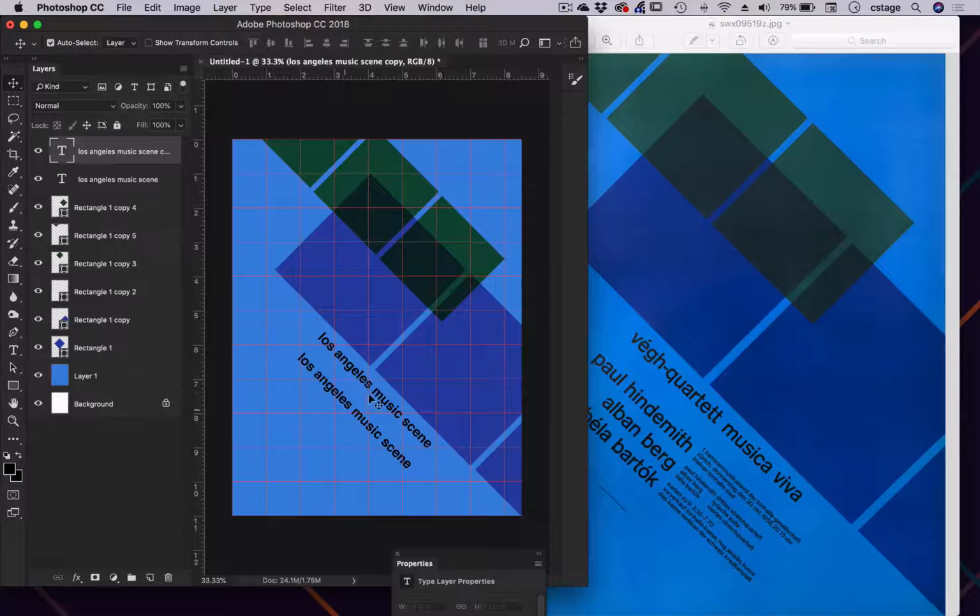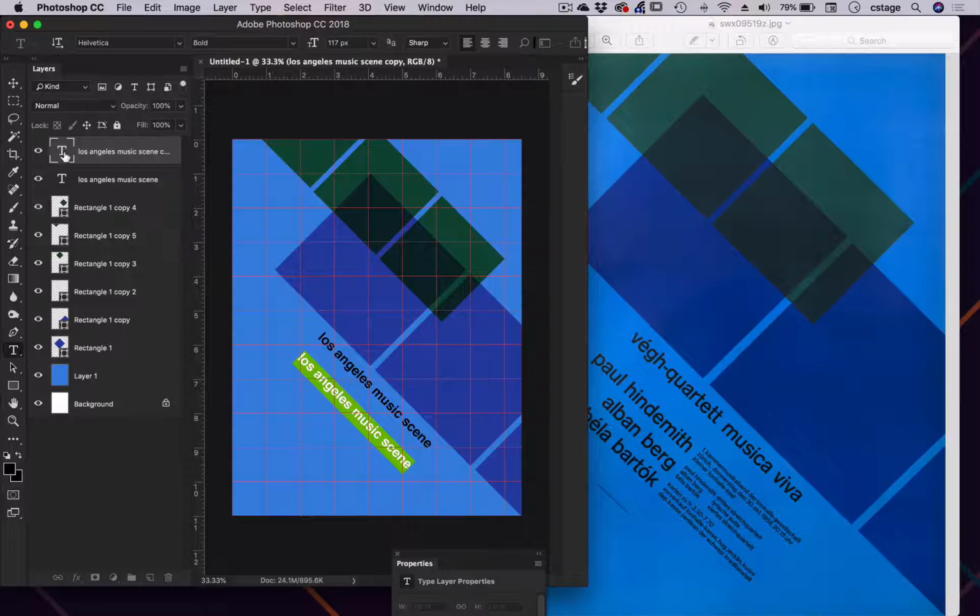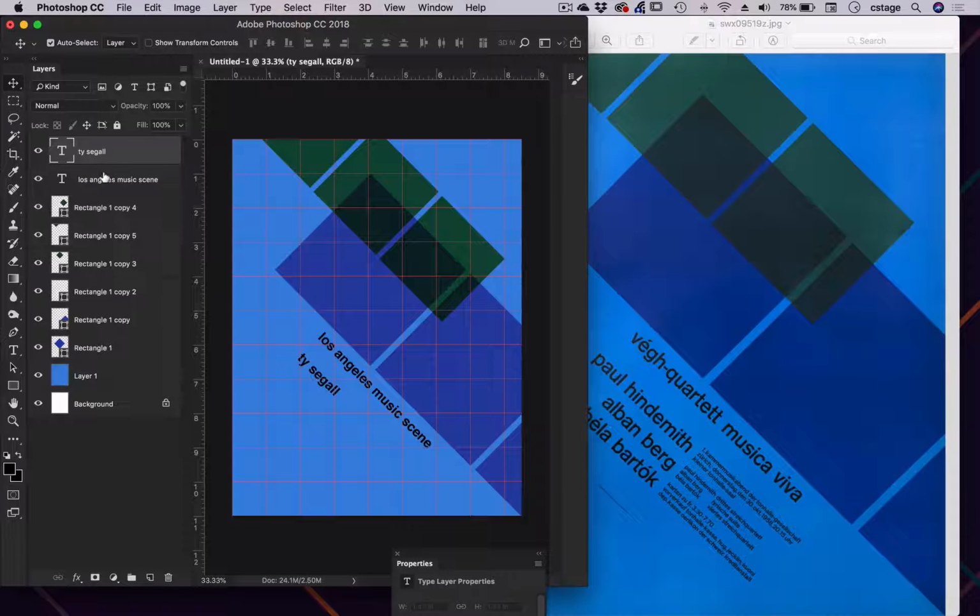So I option click and drag, and then I've got a new one. Then I can double click the T over here, and it'll highlight this, and I can put in the bands that I want. If I'm thinking about Los Angeles music scene, maybe I'll pick Ty Segall. I think it's two L's for Ty Segall, right? So that's that one. I'll apply it, and maybe I'll put it down here, not too far over there.